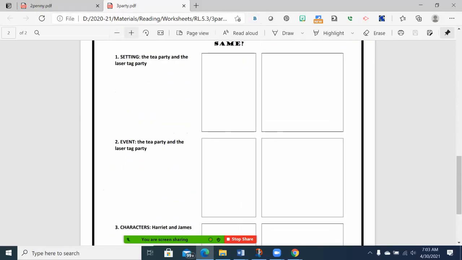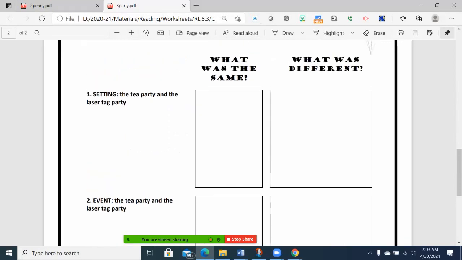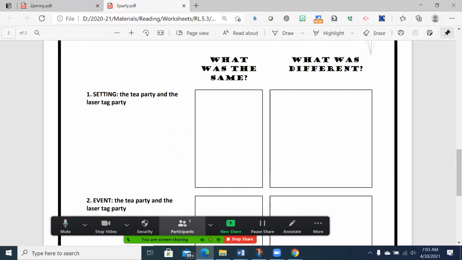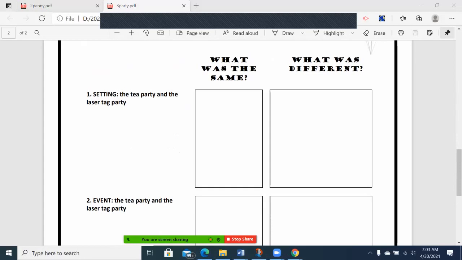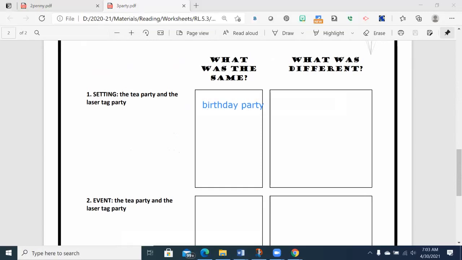Well, we're going to go ahead and attempt to compare. We're going to go one section at a time. So what was the same and different about the setting? Well, this one should be fairly straightforward. What was the same? It's a birthday party. What was different? One at home and one at Shadowland.